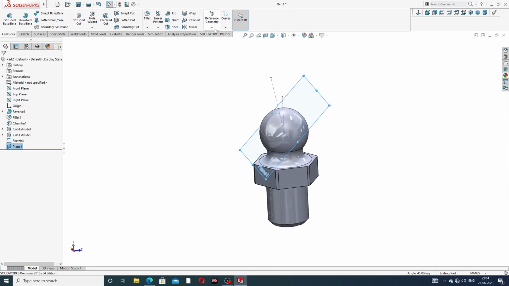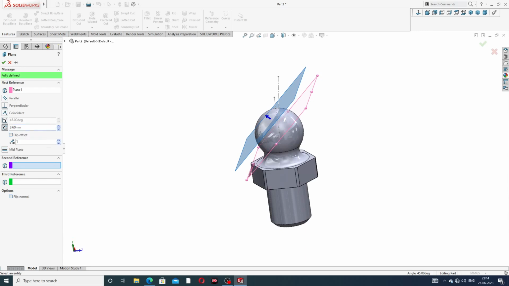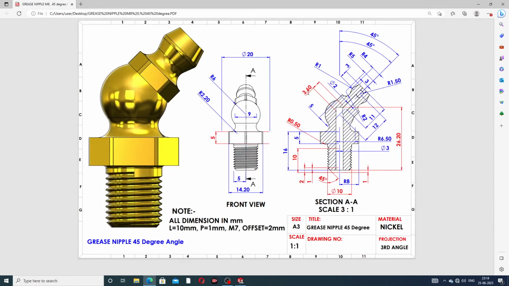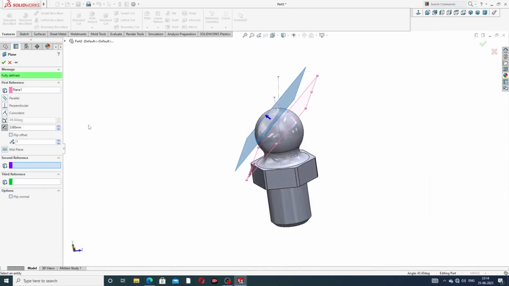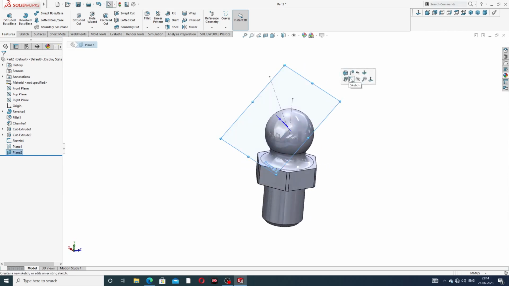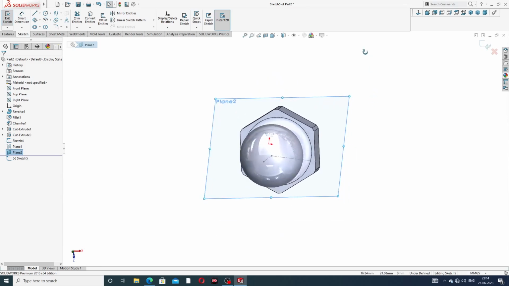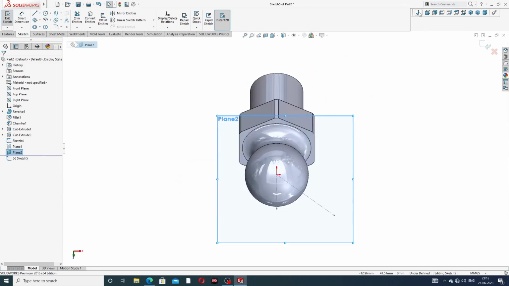And next, again select this plane, and this distance is 3.6 millimeter, and this 3.6 millimeter is extrude cut. Again select 3.6 millimeter and click OK, and this plane is hidden. Okay, and select this sketch normal. This is perfect, and select the normal.